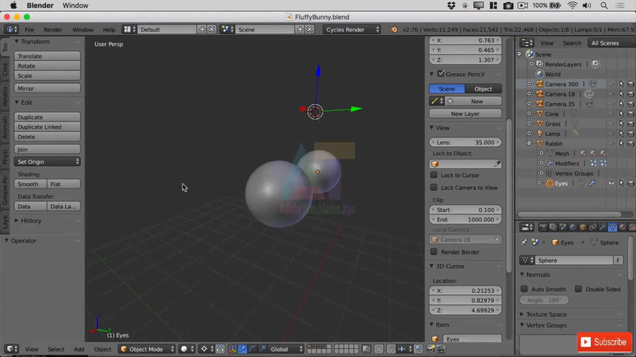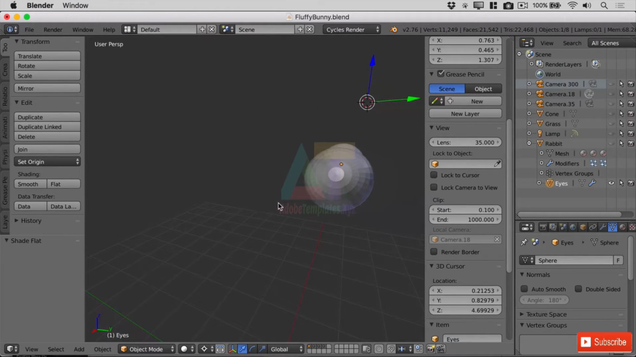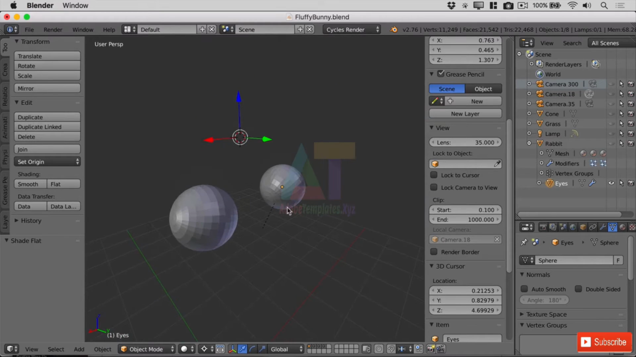So previously in Blender we had our eyes that we just created here. Now I just want to highlight one thing before we go any further, because we won't be working on these eyes directly at the moment. But if we go to flat shading in the tool shelf here, you'll notice that I've actually angled these eyes facing outwards from the bunny.